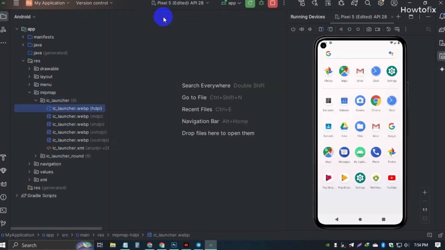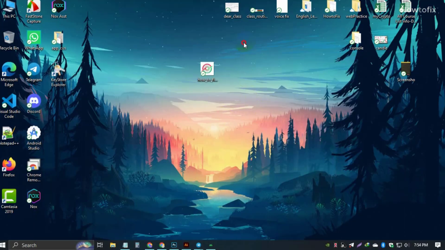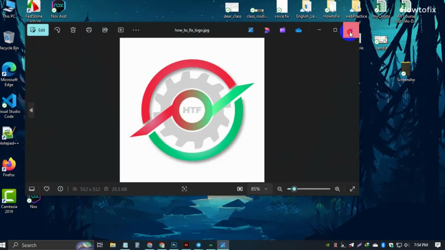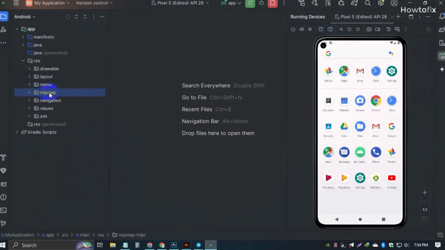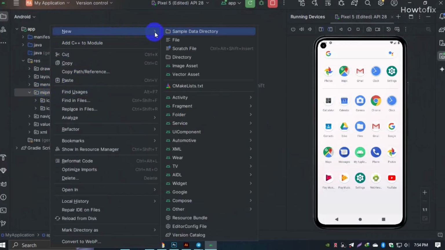So I will change it. For example, I will set this logo. You set your own logo. Okay. So click this folder, then right-click, select New, then select Image Asset.